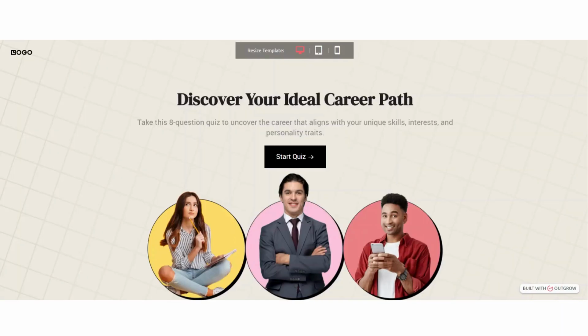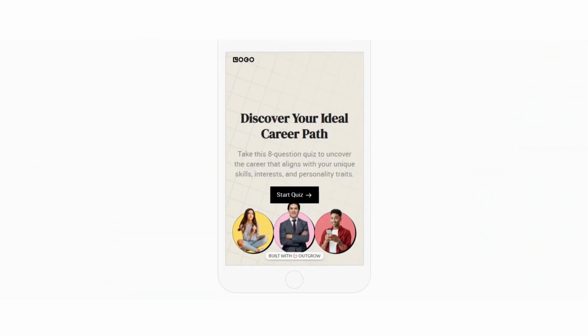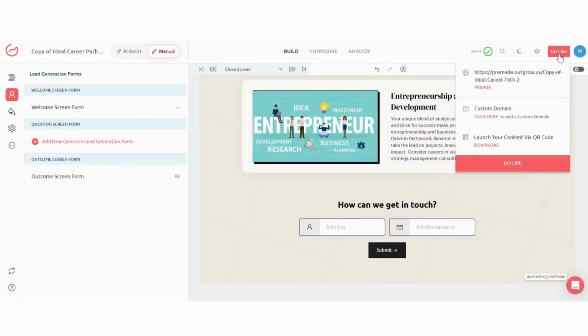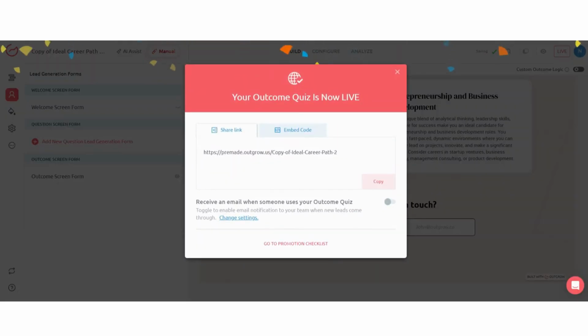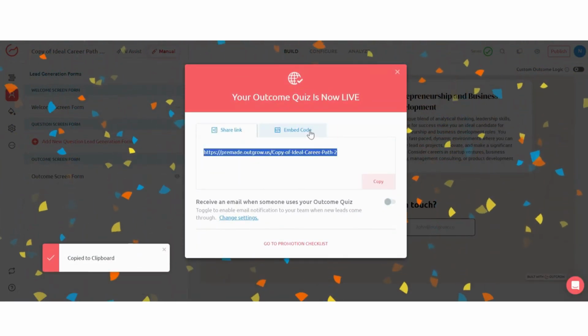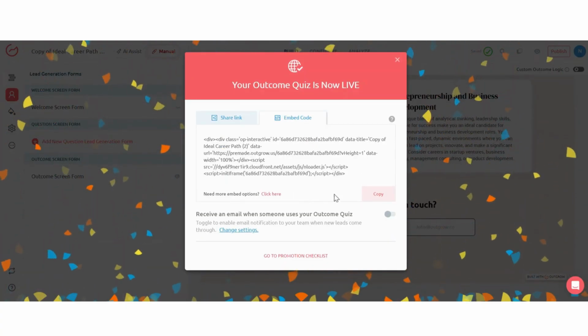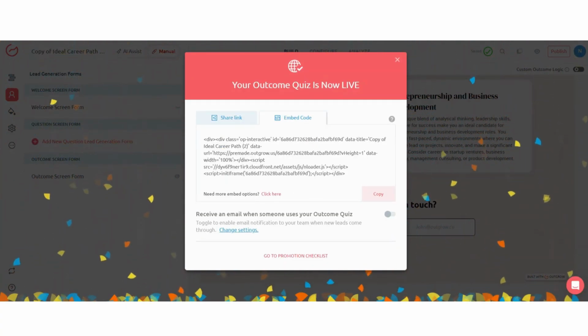Preview your quiz on desktop for an attractive look, on tablet for users who regularly use tablets, and on mobile for users who primarily access content on their phones. Once everything looks great, click Go Live. Your personalized career test quiz is now ready to engage users, generate leads, and provide personalized career insights. You can easily embed it on your website, career pages, landing pages, course pages, or marketing campaigns.